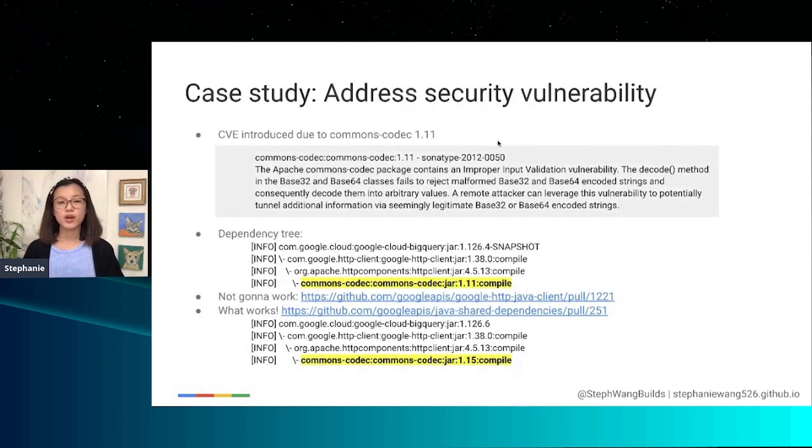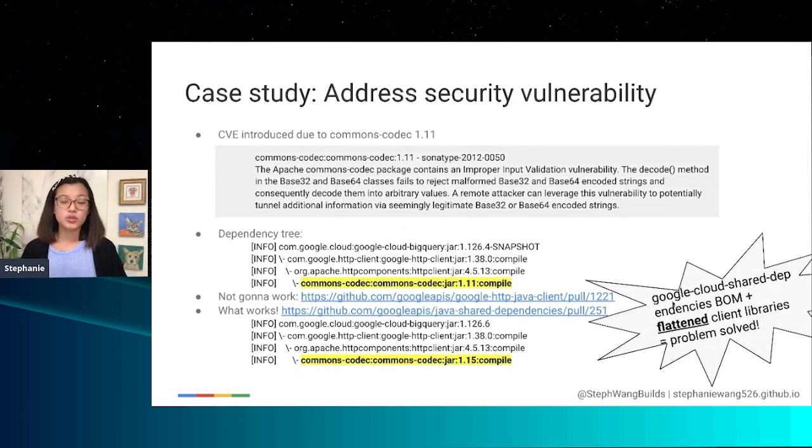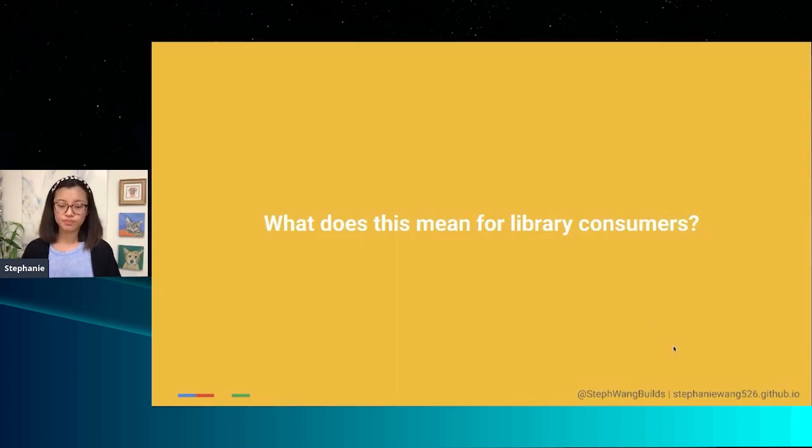So I know I probably went over this case pretty quickly, but I really encourage you to think about it and truly understand the significance and the subtlety of this loss of transitive dependency issue and how we were able to address it successfully by using the flatten plugin, right? So to summarize, a combination of the Google Cloud Shared Dependencies BOM and the flattened client library resulted in our resolution and solving of this customer issue.